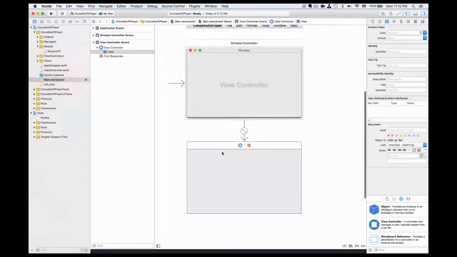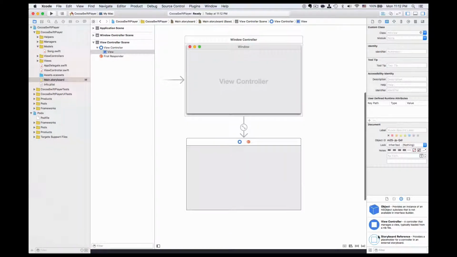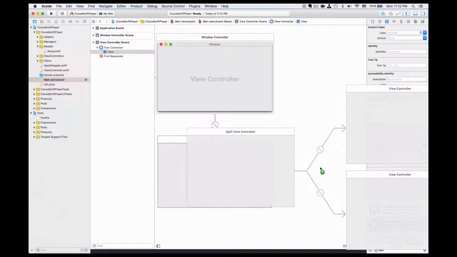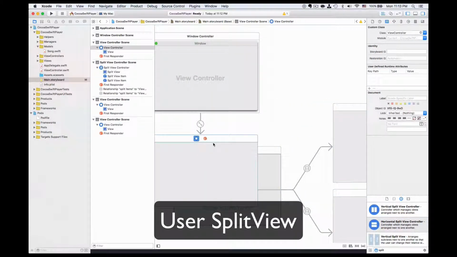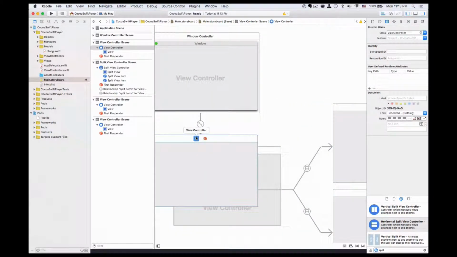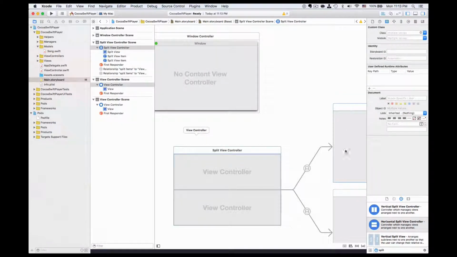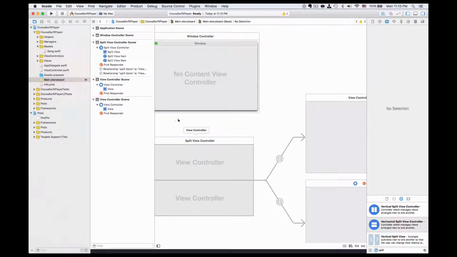Here we have the default storyboard with the wheel controller. I'm going to drag a split wheel into it. So we will have the horizontal one first for the top and bottom. In this case, we don't need the default wheel controller. We can just delete it because we can use the split wheel as the content of the window.